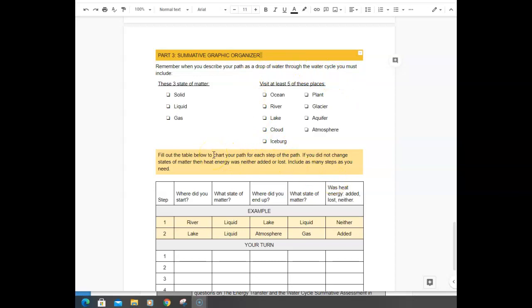So you're going to kind of outline your story here. You're going to tell me all the places it went, kind of in order, and you're going to tell me what state of matter it started in, and what state of matter it ended in, and whether it was losing or gaining heat energy. So fill out the table below to chart your path for each step of your path. If you did not change states of matter, then heat energy was neither added nor lost. Include as many steps as you need to do these things.